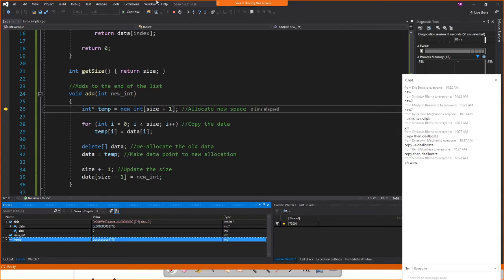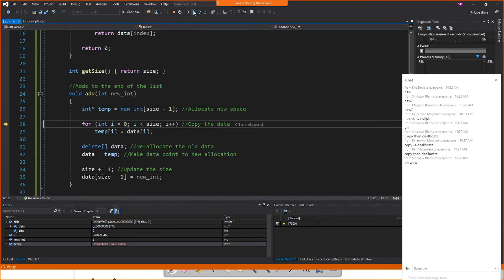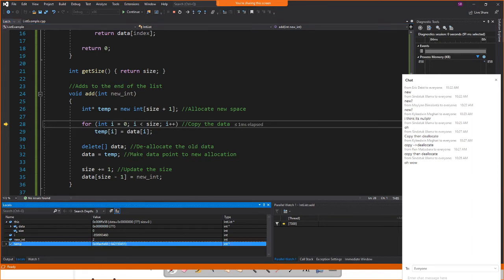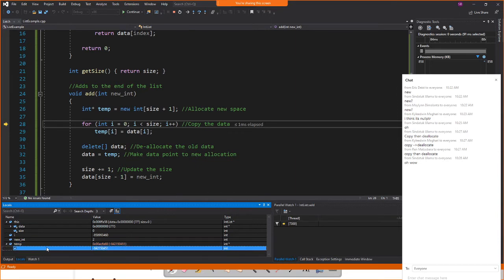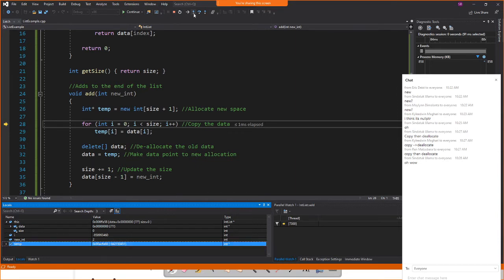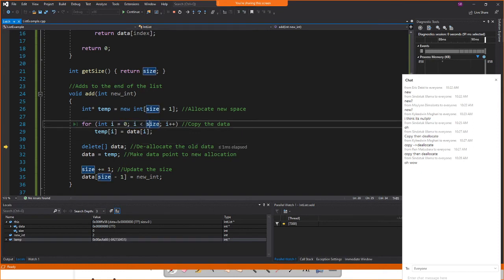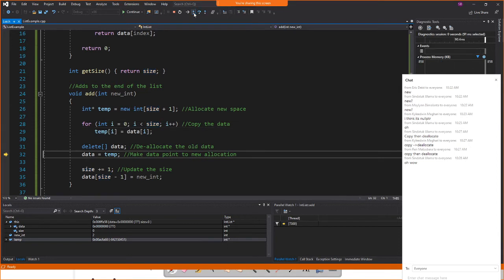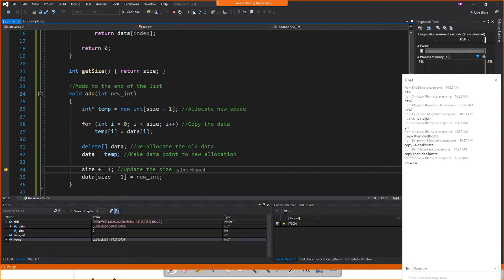Temp is now pointing to a new location. Sorry, it doesn't get set until the end of the line. So now it's pointing to a new location. And you'll see that it has one element below it because now the size is 1 that the temp is allocating. It will copy nothing over because size was currently 0. So 0 is not less than 0, so the for loop gets skipped altogether. We go to delete data, which I should check actually if it's null. I'm surprised that didn't crash. But it seemed to be okay with the fact that I was deallocating null. We set data to point at new stuff. We increment the size. We add the new integer.